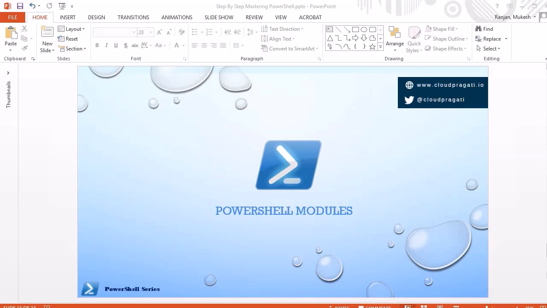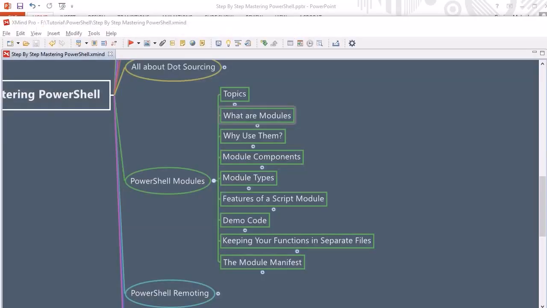What are the topics we are going to discuss in this session? We will discuss what modules are and why we use them. Then we will also look into module components. After learning the module components, we will discuss module types, where we will see how many types of modules we have. And after that, we are going to discuss the script module type. That is our main point of focus for this session.